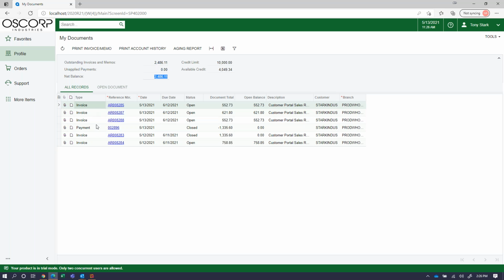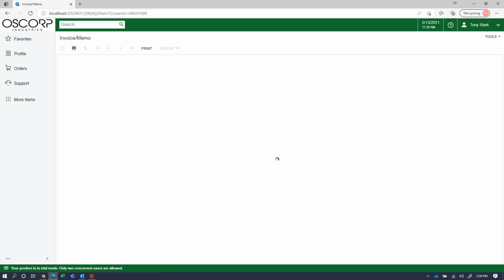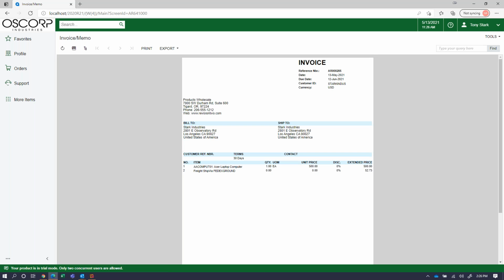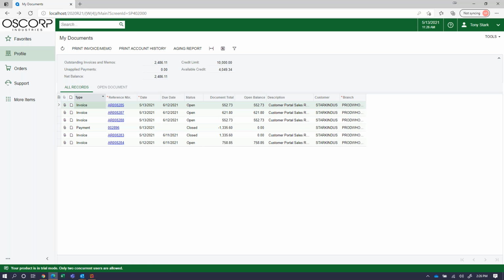If there were particular invoices that I didn't think I had received and I wanted a paper copy, I could print those particular invoices as well. So there's a number of things that the customers can go in the system, in the customer portal, and do to receive their information, preventing you from having another phone call or asking another question. They can receive all this information on their own in the self-service portal.